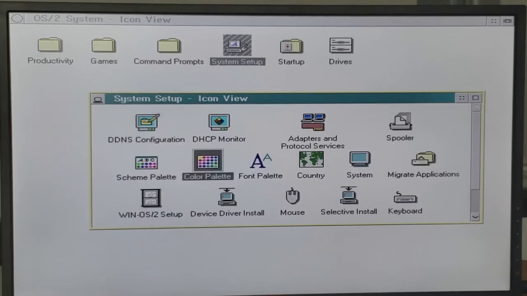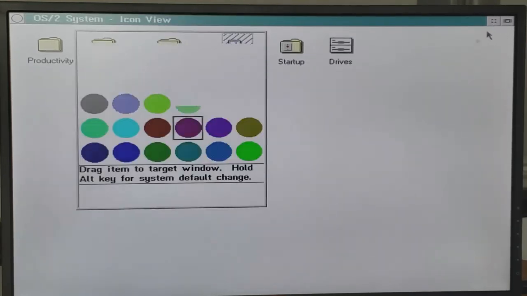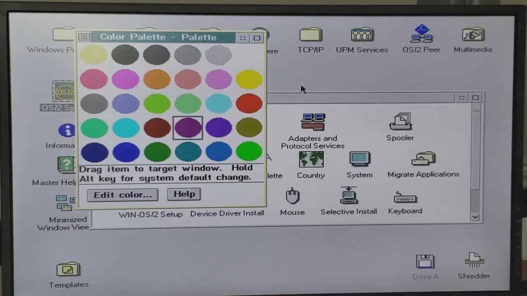We can go in and change the color palette if we'd like. Wow, that kind of looks like a twister board, the way that it's set up. So we could go with this nice, terrible purple if we wanted to. And we could drag it to, say, some sort of a window, and it would, in theory, make it that color. Though it doesn't seem to be quite working, but that's the idea.